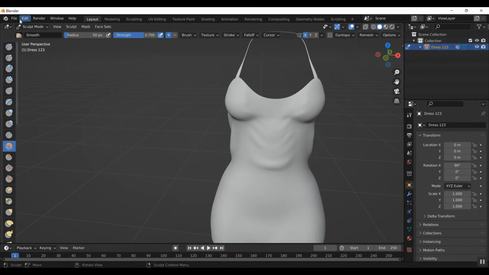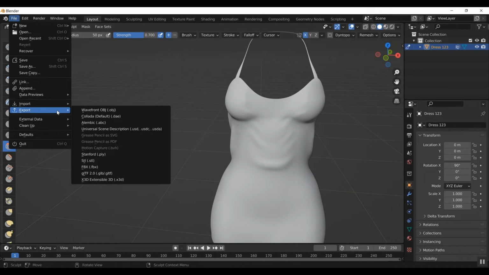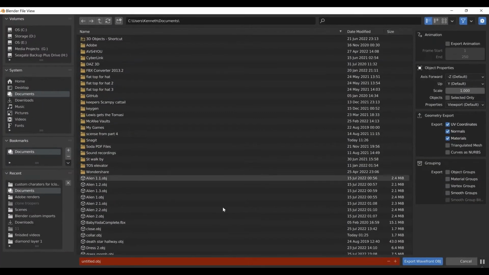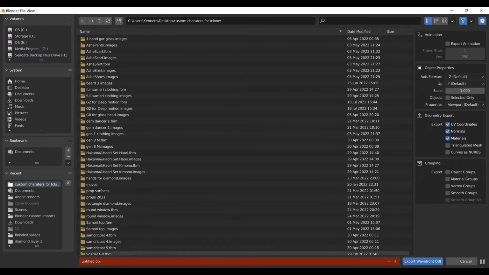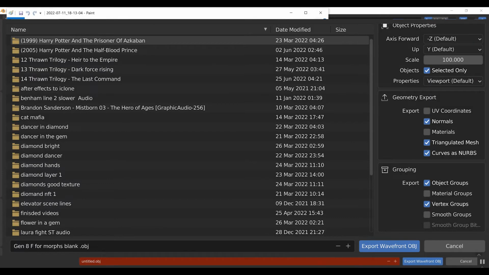Make sure the dress here is selected. Go back up to File, Export. Again, keep it wave format OBJ. Make sure it's in a file you can easily find. Then make sure that your settings match what I have here. Make sure that you have the scale be at 100. Even though I only have one thing in the shot, it's still a good habit to get into.